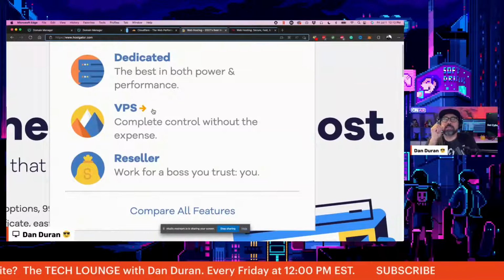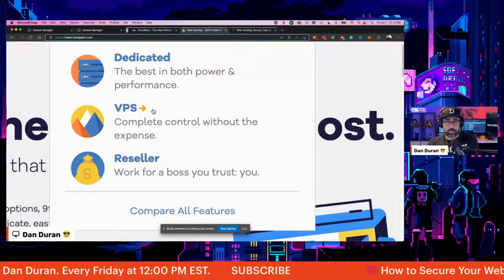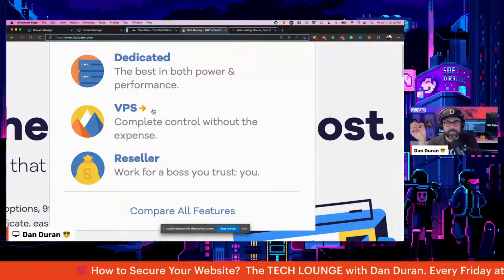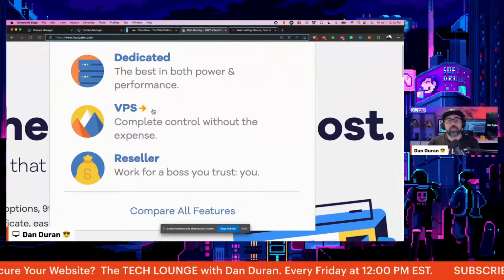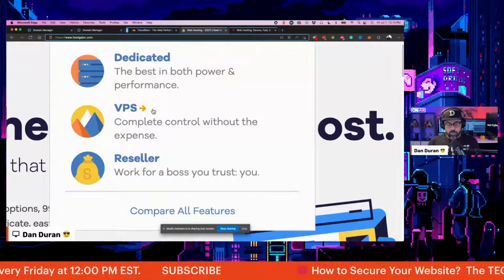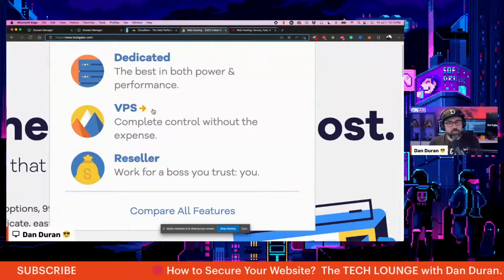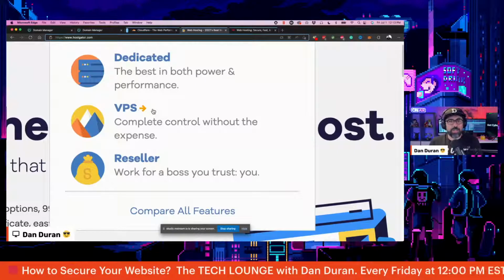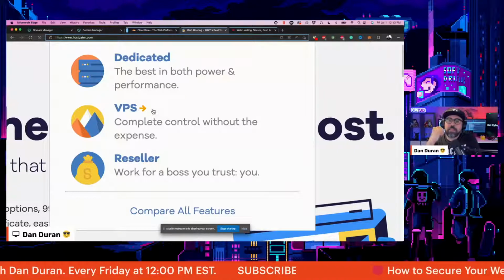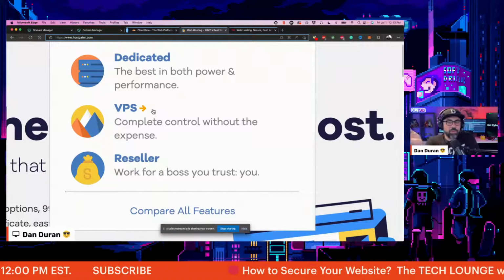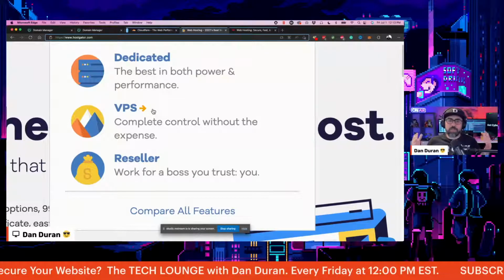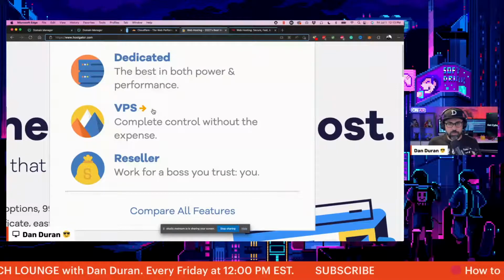Basically, imagine you have an apartment inside of an apartment building. You own an apartment inside of a building. You still have tenants, but now you're separate. You're not just renting a room in a house, you're actually owning an apartment in a building. This is all virtual, of course. And then you have dedicated, which is like owning your own house. It's not an apartment building, it's not a complex. It's your own individual house. You can do whatever you want with it.